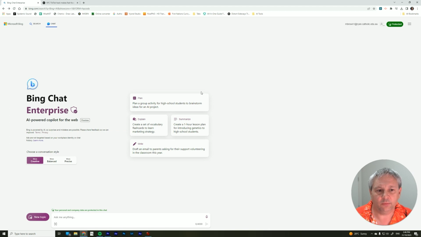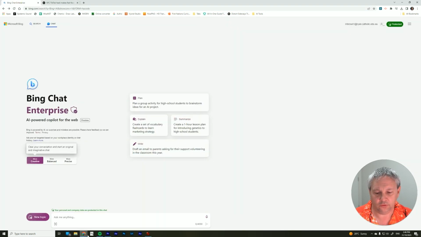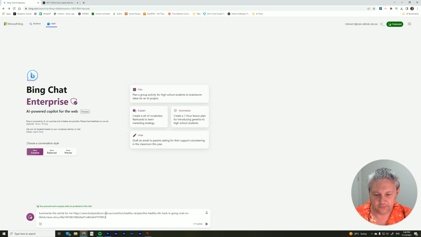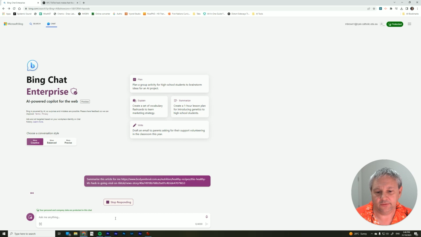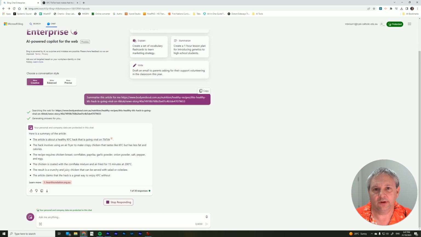Now, because we do have internet access through Bing Chat, we can do some really cool things like ask it to summarize websites for us. So I've got just this news article here. I'm just going to grab the URL from that news article and copy it and go back into Bing Chat and ask it to summarize this article for me, and simply paste the URL and hit enter. And there we go. After a fairly short time, Bing Chat has read the article for us and generated a lovely dot point summary of what was in that news article.